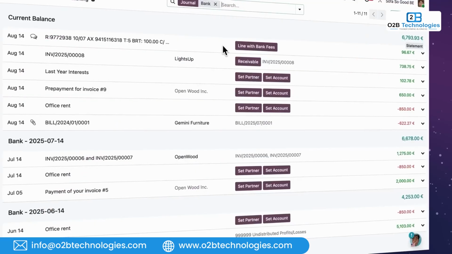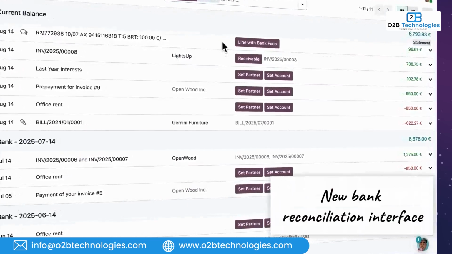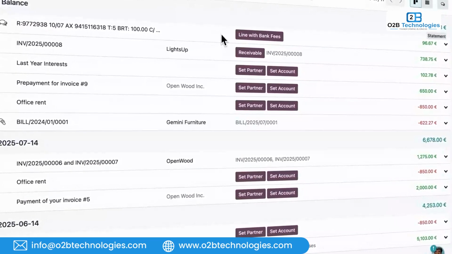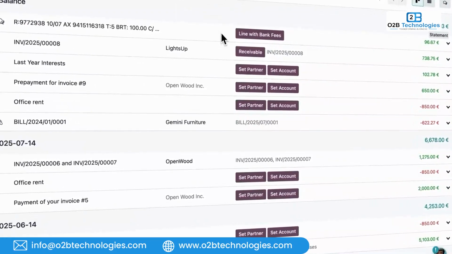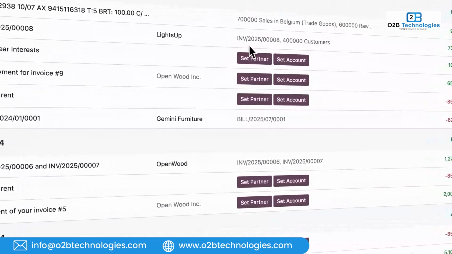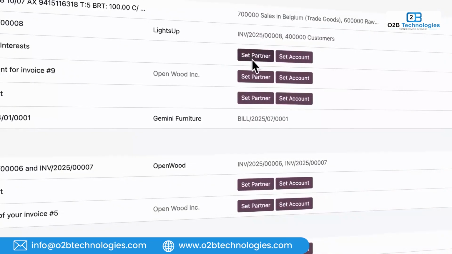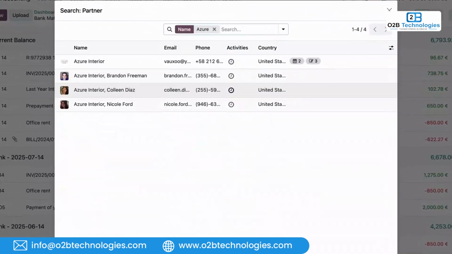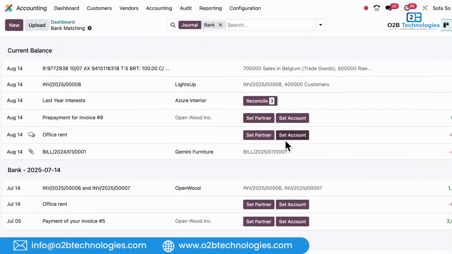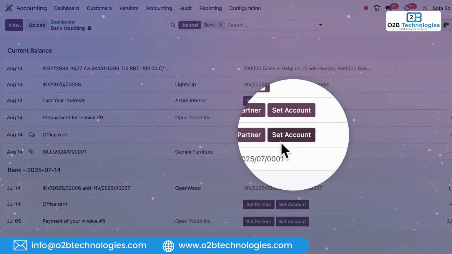Next, take a look at the new Bank Reconciliation menu. Odoo automatically reconciles most transactions using existing invoices and bills, based on the partner, label, and amount. For transactions that aren't reconciled automatically, I can easily use the action buttons. For example, Set Account allows me to write off the amount to any account.